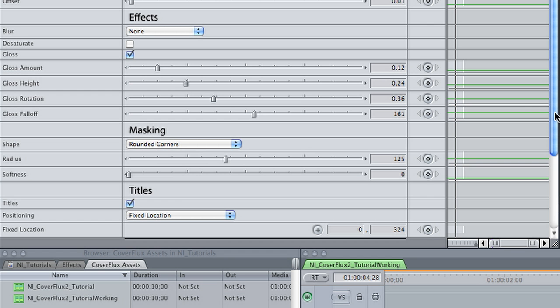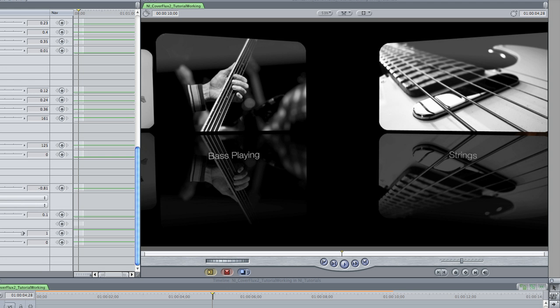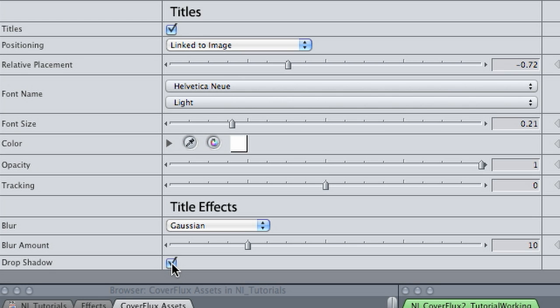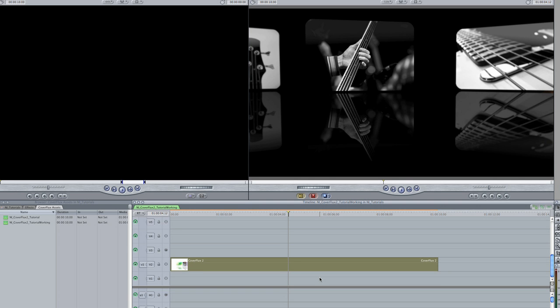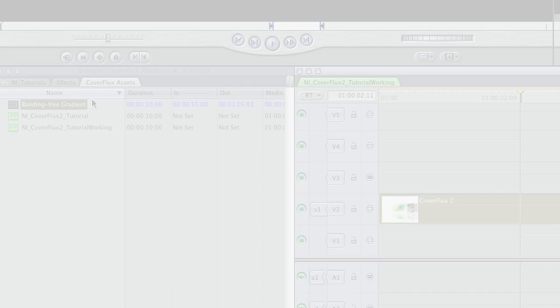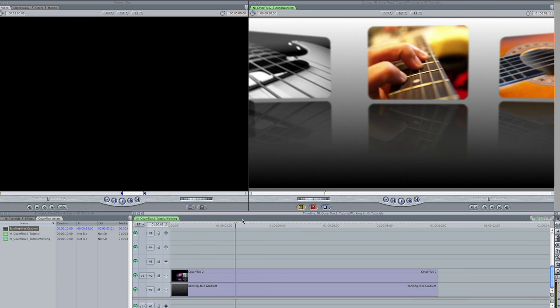I don't want to include titles in this sequence, but I'll show you that if you turn on titles, you get complete control over aspects like font, size, alignment, position, and can use effects like drop shadow and blur. Lastly, I'll show you that even though this shiny black room looks cool, this generator creates an alpha channel, so I can composite it onto any background I'd like.